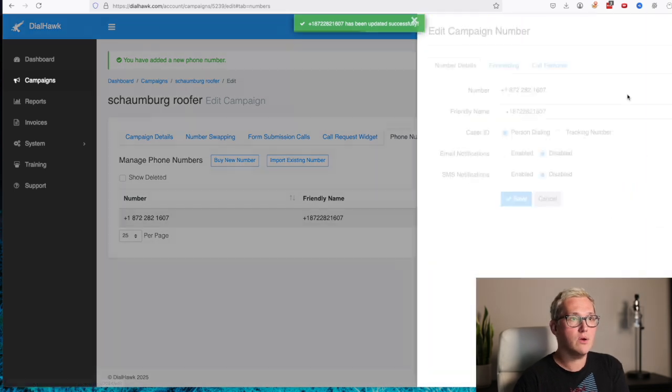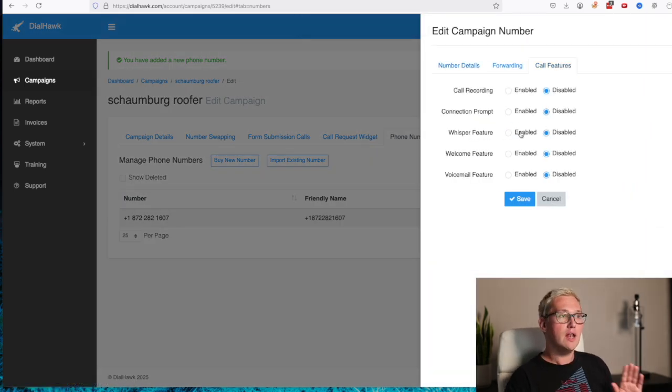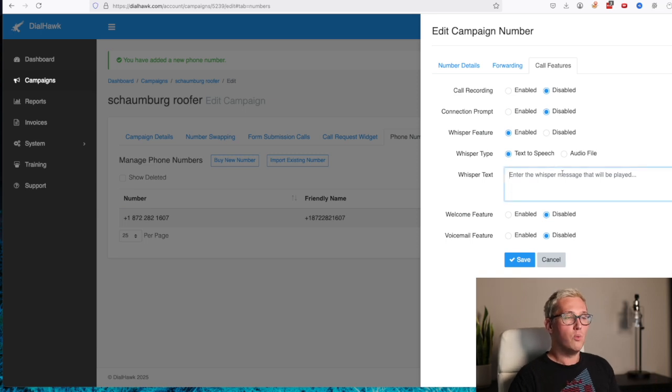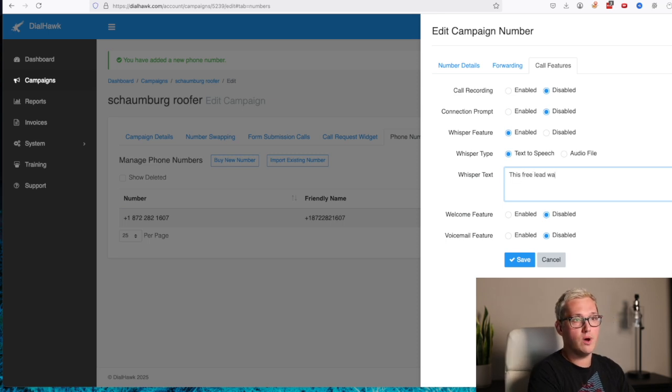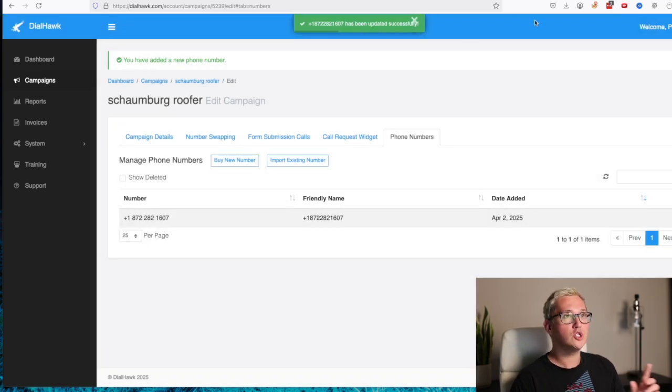The other thing we're going to do is come under the call features tab and enable what's called the whisper feature. What this feature does is when the roofer picks up the phone, whoever gets transferred to, it's going to say, this free lead was sent to you by Paul. It plays that message for them before they're transferred to the call.